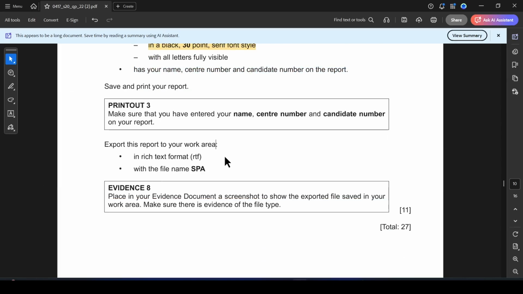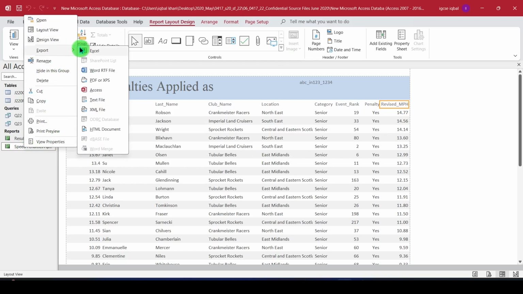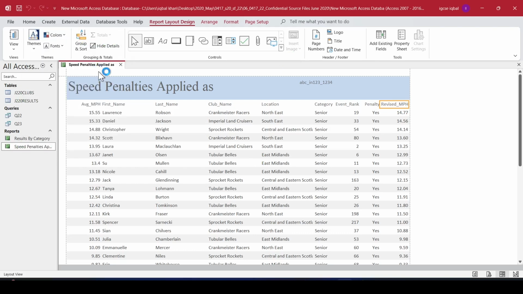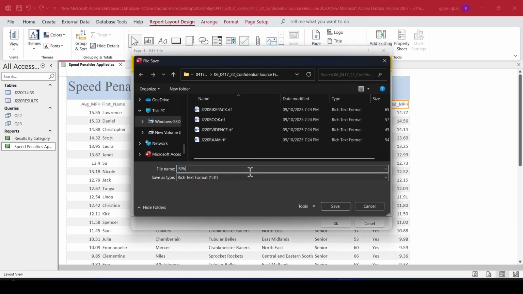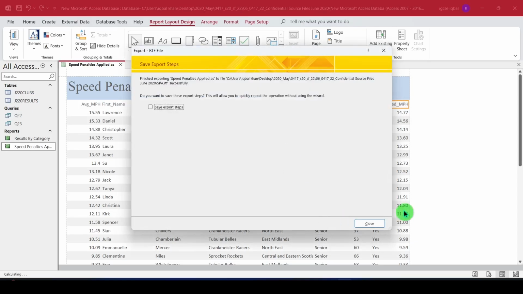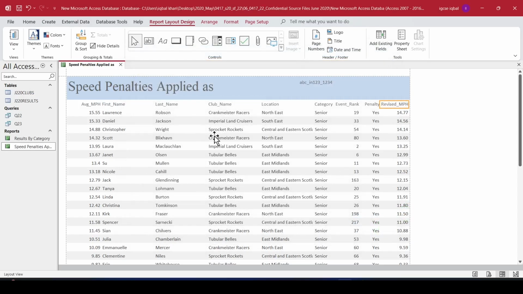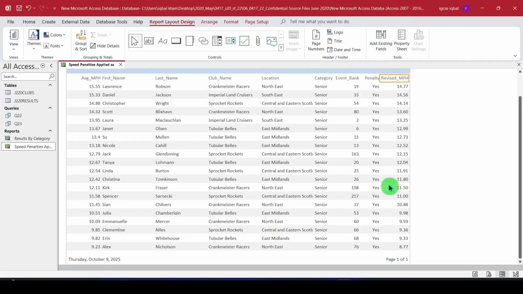Now export the report into RTF, rich text format, with a file name called SPA. All right, so how to do this? So simple, right click, export. You will find the option called export, and this should be a Word RTF file. Browse, and you can save here as SPA. Save it, and then press OK. Perfectly fine and close. Once you save, you can see we are all done with our perfect task.